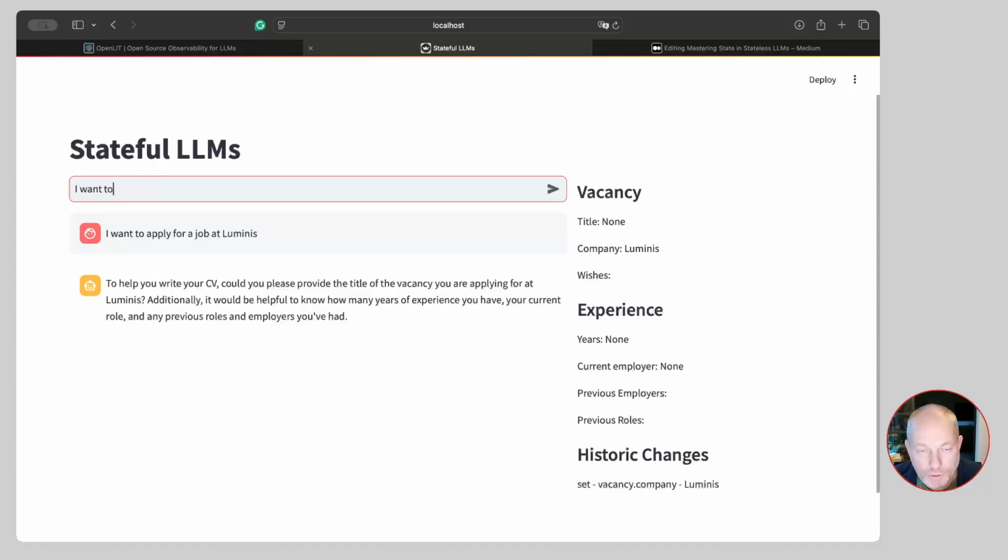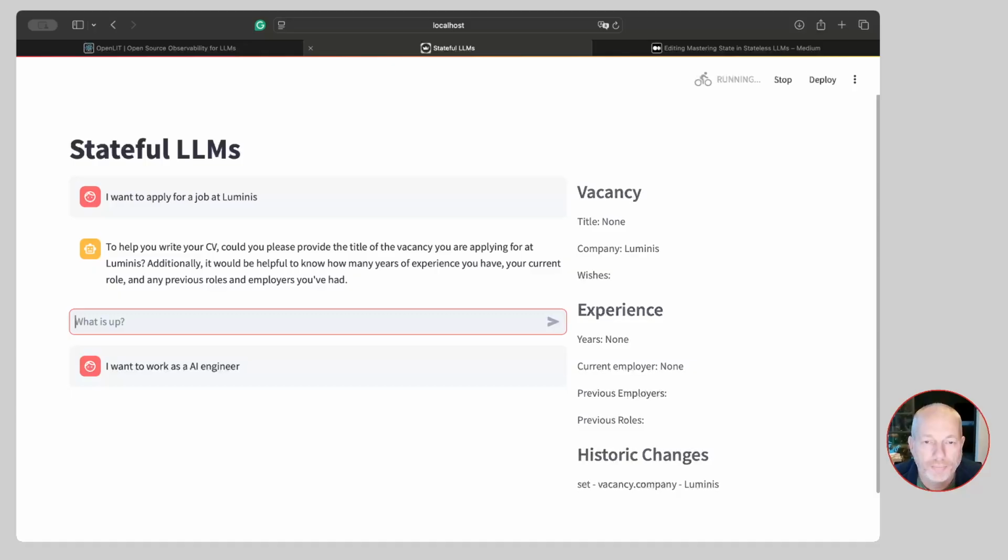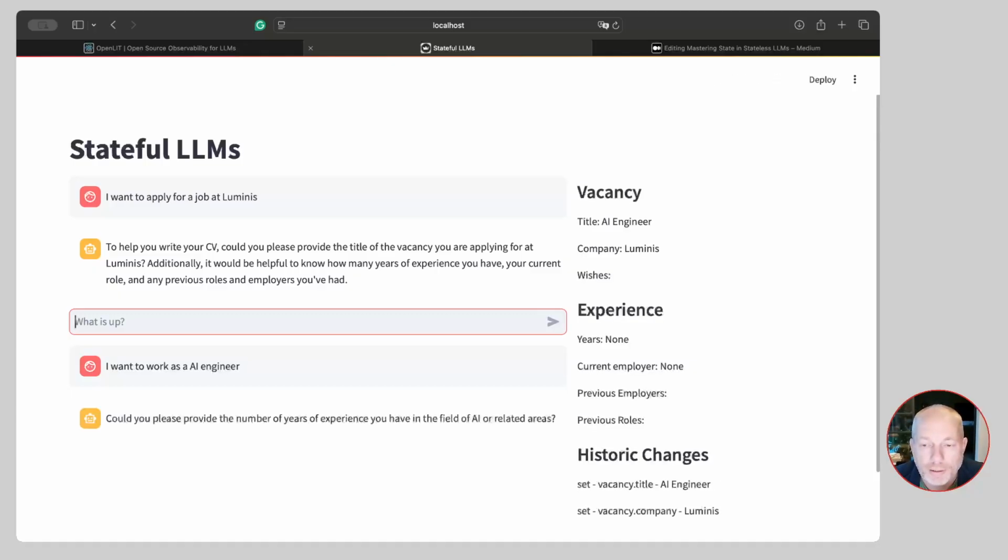I want to work as an AI engineer. Oh, sorry. Well, thinking again. You can see at the bottom now that it says the vacancy title is AI engineer, and here at the top we have the summary of the state object, which is also saying AI engineer. Still the company is Luminous. And now it asks me the number of years I have experience in the field of AI or related areas.